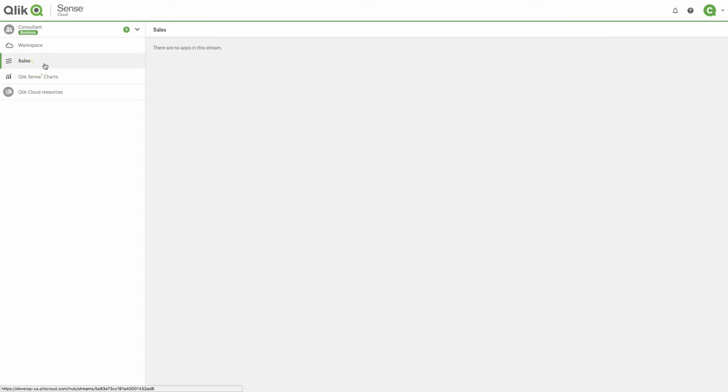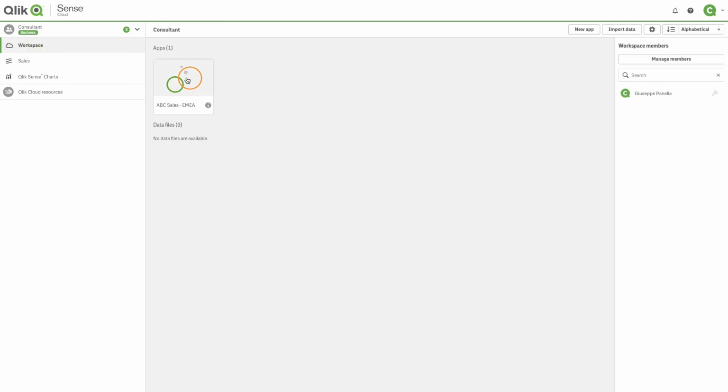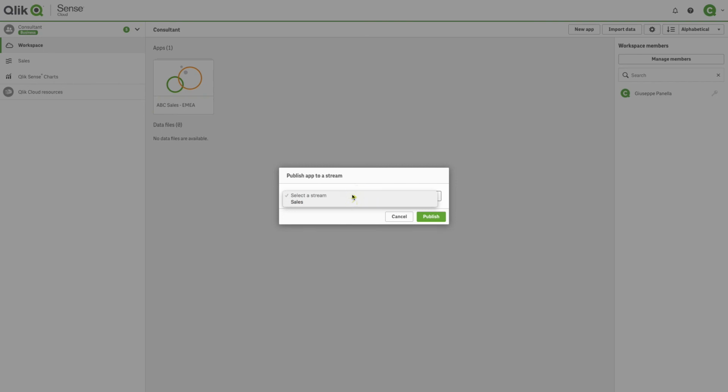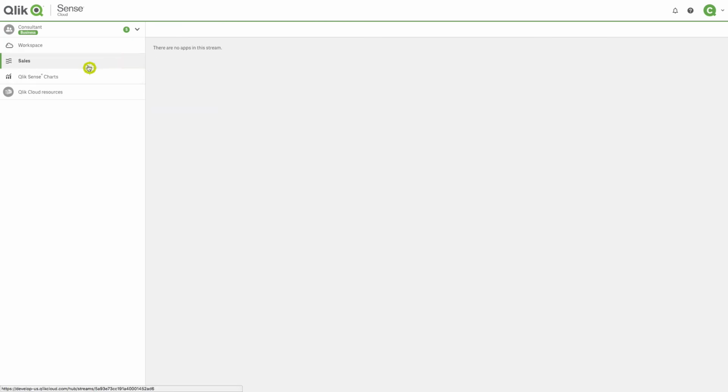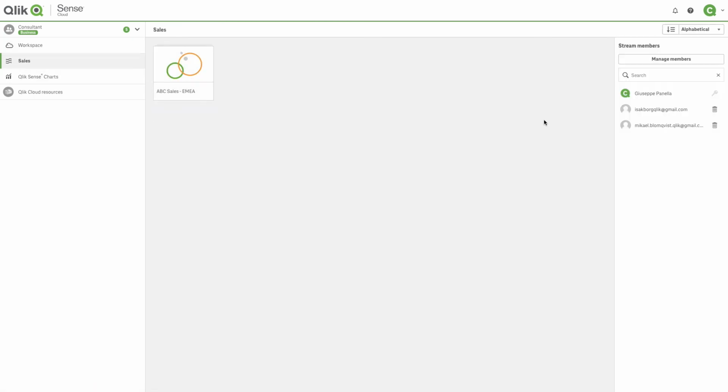Here is the created stream, and this is the list of members in the group. You can add more members to the stream by clicking on the button directly from the stream page. Once you've created your stream, you can publish an app to that stream. Now all members that have access rights to this stream can view this app.